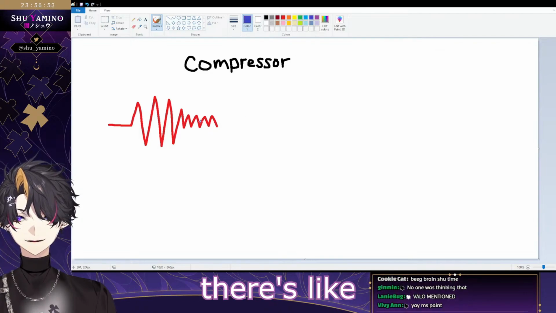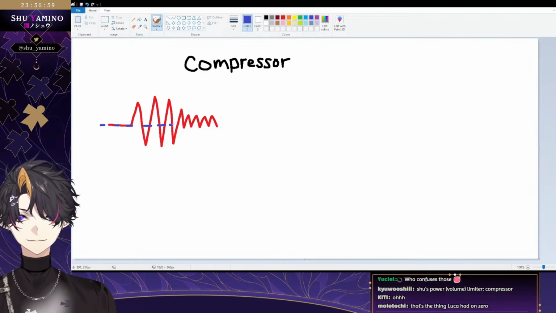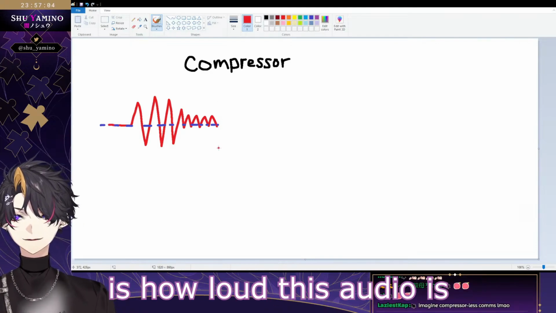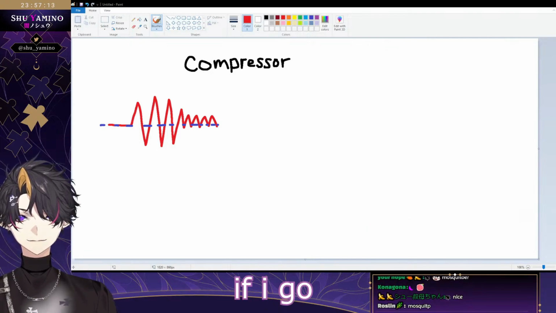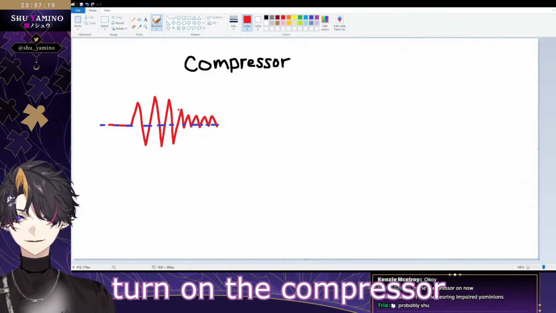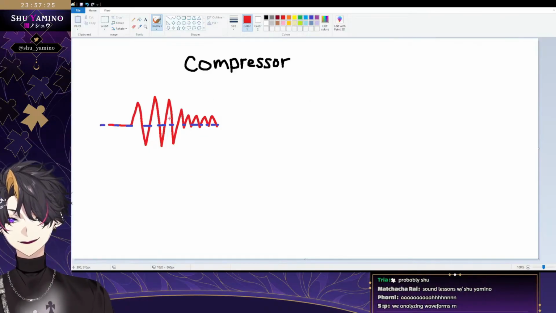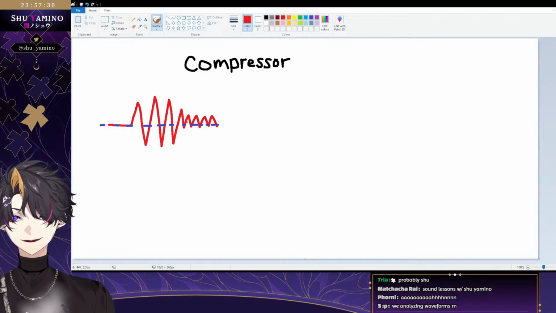So this is the center line right here. And the amplitude here is how loud this audio is, right? Is the compressor on now? Yeah, it is. But if I turn it off, if I go loud, it gets worse. You know what I mean? It's because if I don't turn on the compressor, it just explodes.